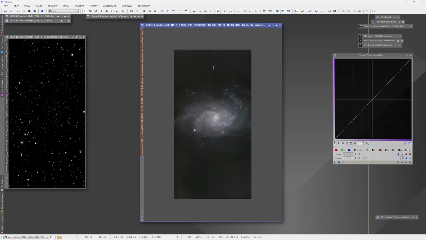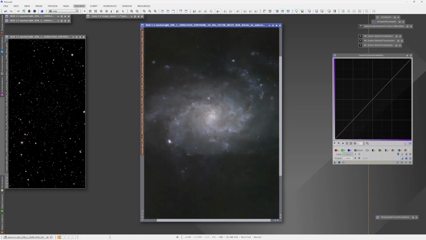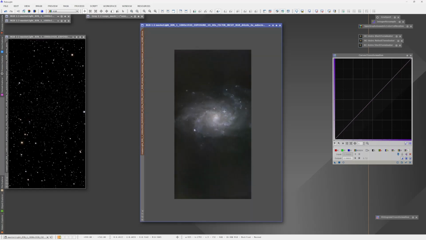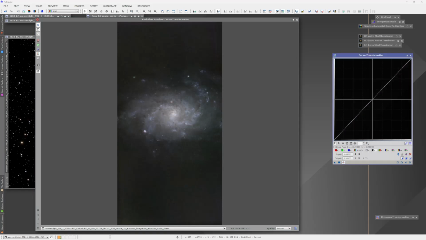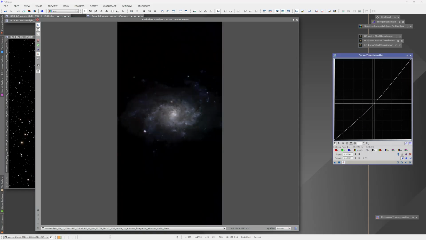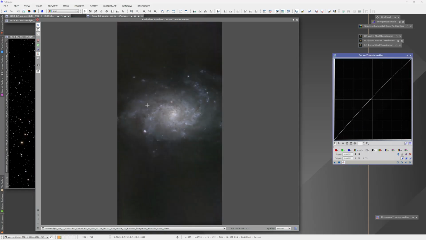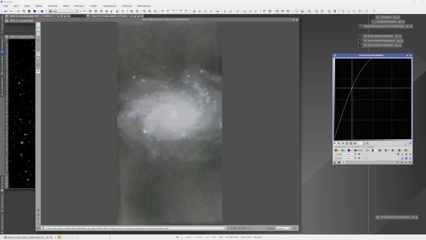Now I'm going to try to get rid of this background. Try and get rid of all this noise in here. So the way I'm going to do that is by using the mask, but inverting it so that now anything I touch won't touch the galaxy. It's only going to touch back here. So if I use curves transformation again, you can see it's still going to get some of the dust, but it's mostly affecting the outside.